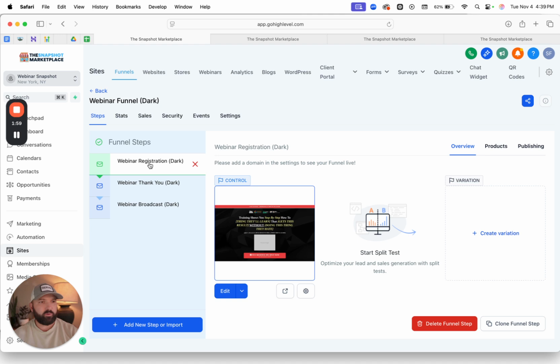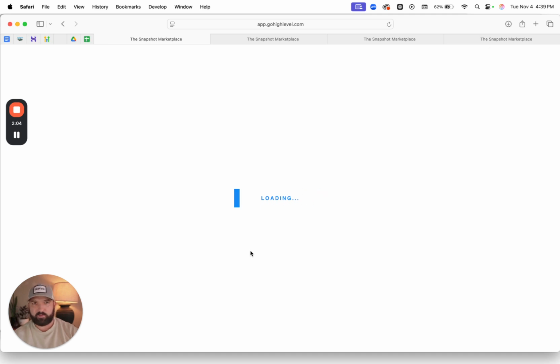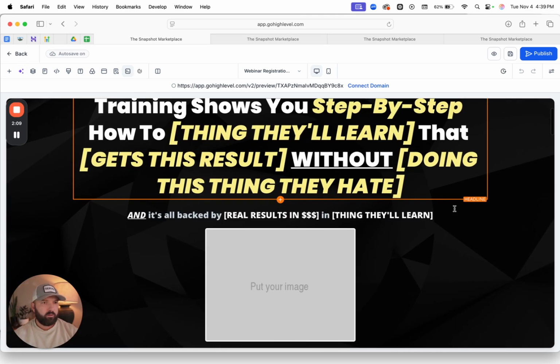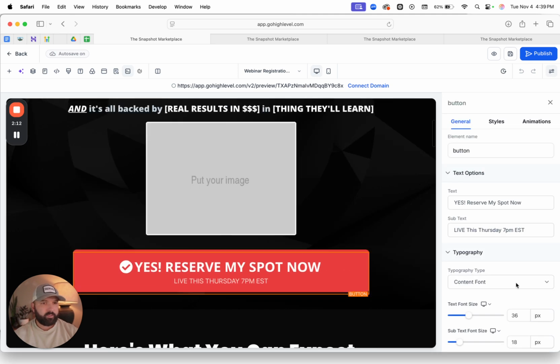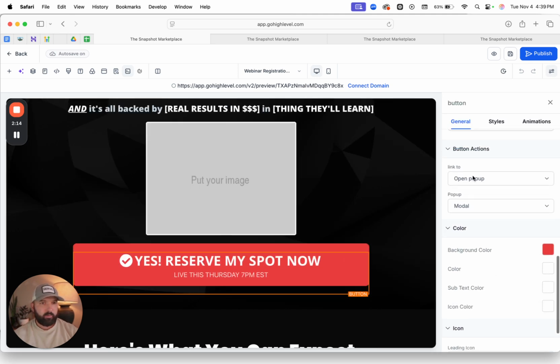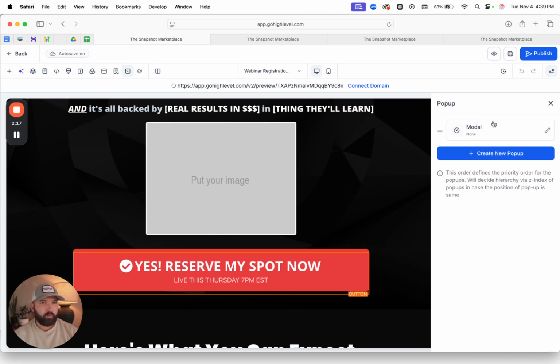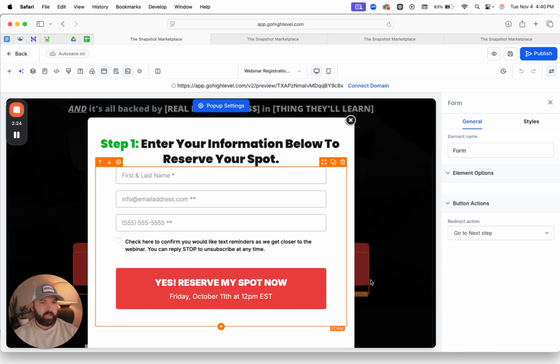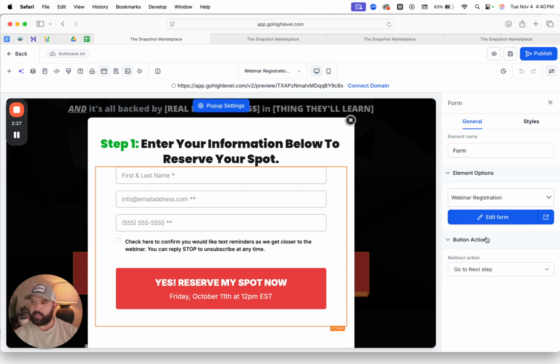And what that allows you to do is when someone registers on the webinar registration page, I'm going to show you the dark funnel. Let me get this out of the way here. When they click on any of the buttons, you can see here that it says it opens the pop-up. So when they open the pop-up, it looks like this. Enter your information below to reserve your spot. Name, email, phone, and reserve your spot. The form says it goes to the next step. That's super important and a lot easier, because you can just replace this form. You can do whatever, and you can always set it to go to the next step.